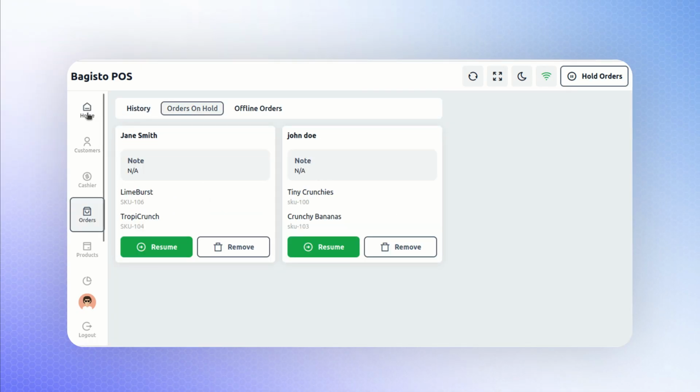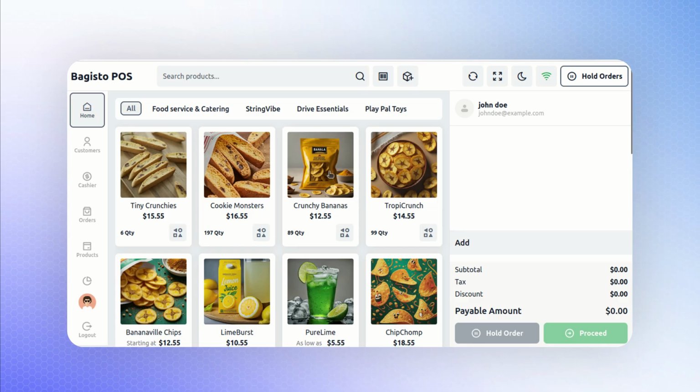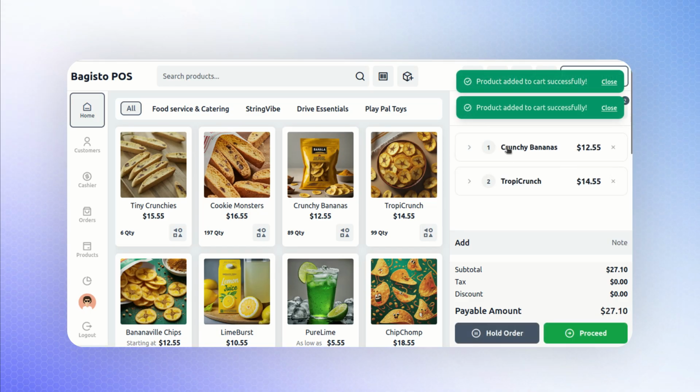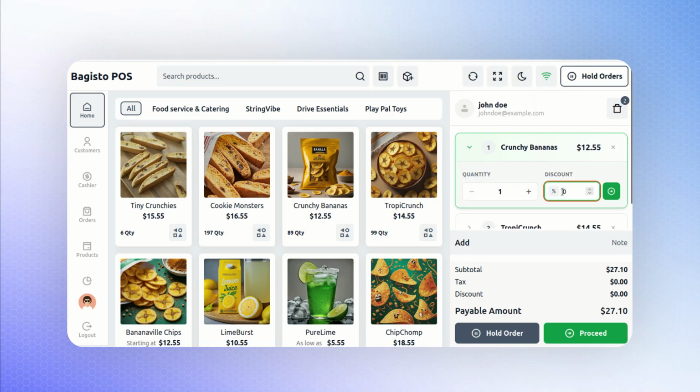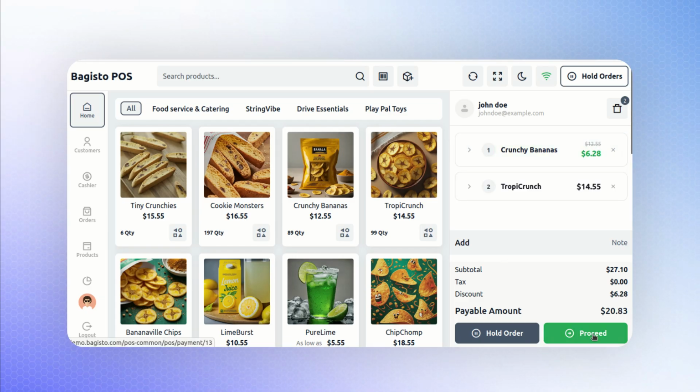Now let's see how you can apply discount on products. You just have to add a product, then click on the product description. Enter the discount %, click on this arrow, your discount is applied. Now you can proceed with the order and complete the order.